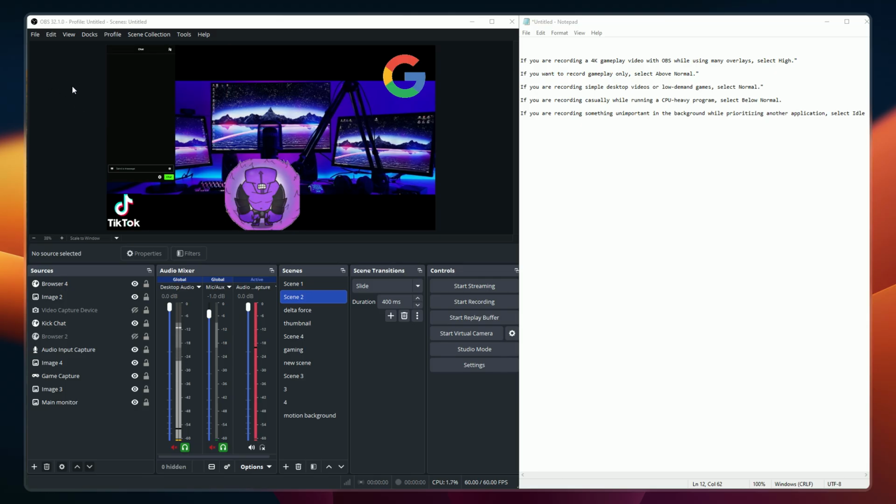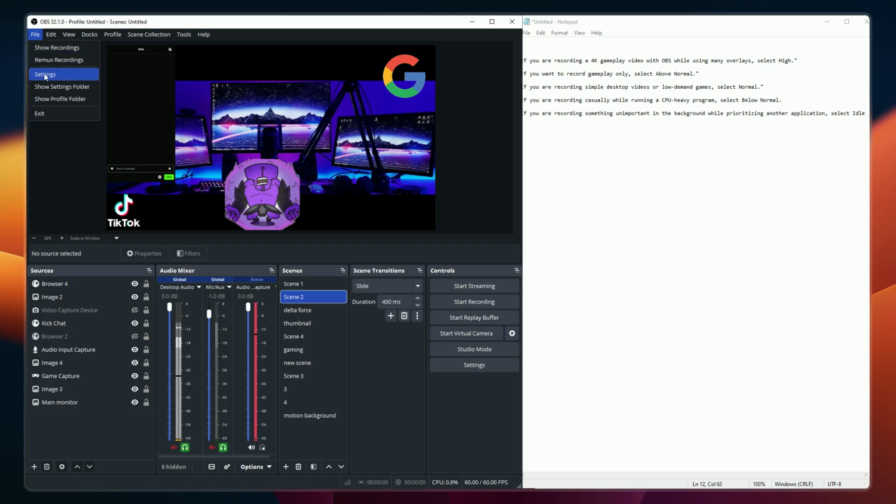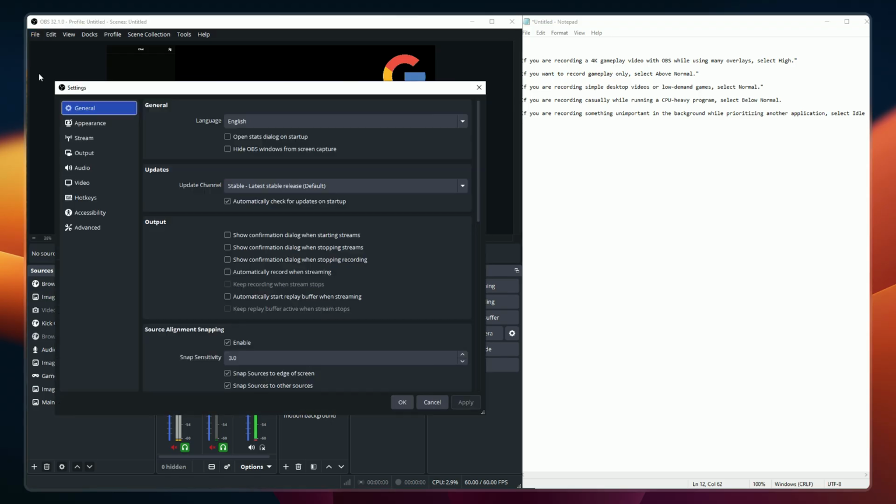First, open your OBS application on your computer. Once it launches, direct your attention to the upper left corner of the screen where you'll see the File menu. Click on File, and from the drop-down that appears, select Settings. This will open up OBS's configuration panel where you can adjust various aspects of how the software operates.